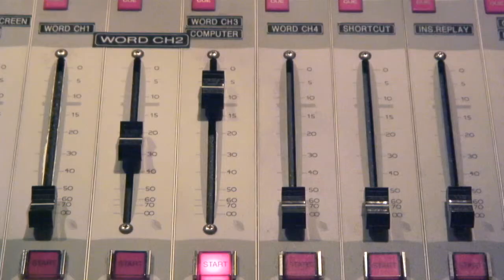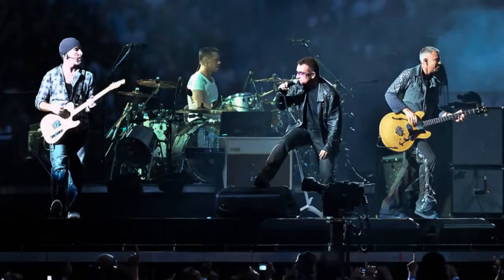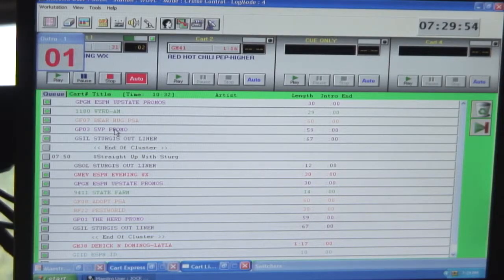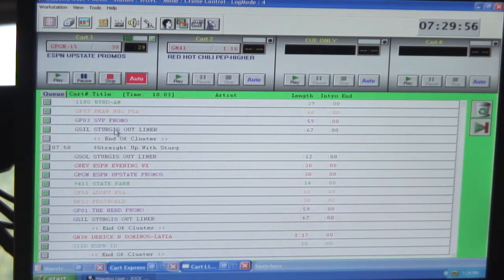through their headphones. Next, we see the 4 fader channels for Maestro, which is the program where we build and play commercials, promos, liners, and music. Here's a quick peek at what the Maestro screen looks like. We can see some breaks are already built here.